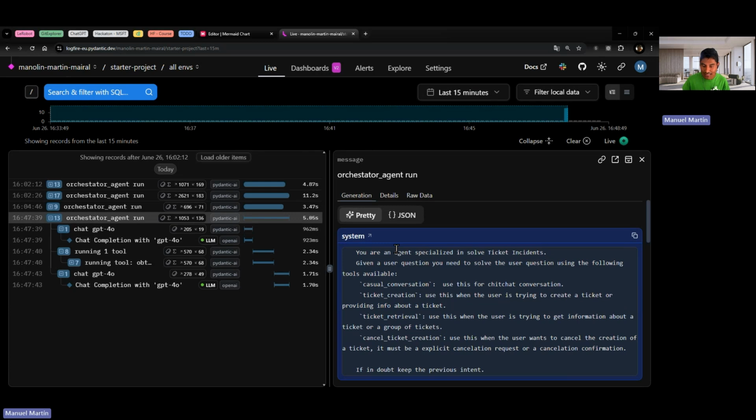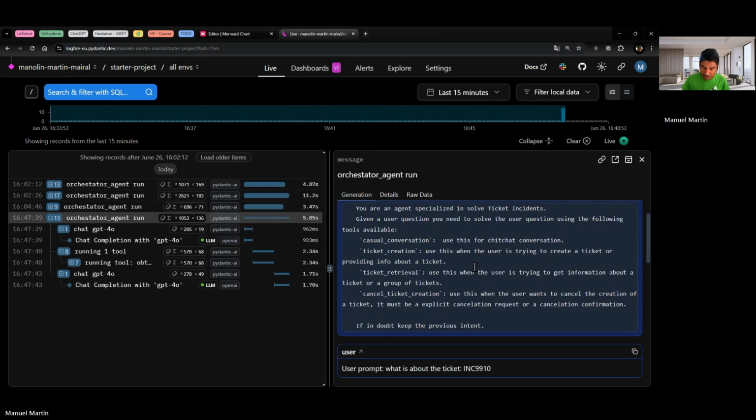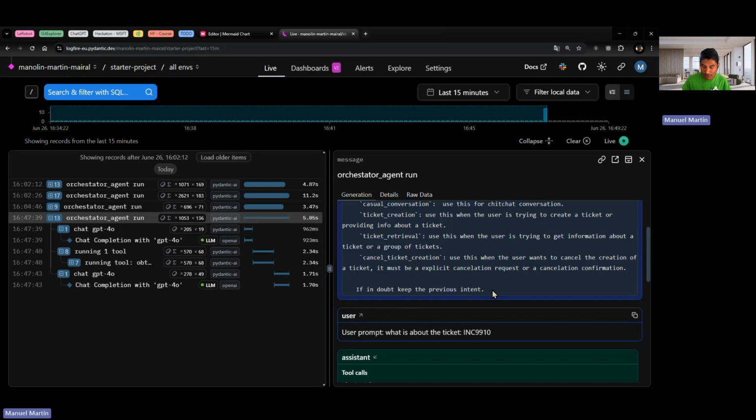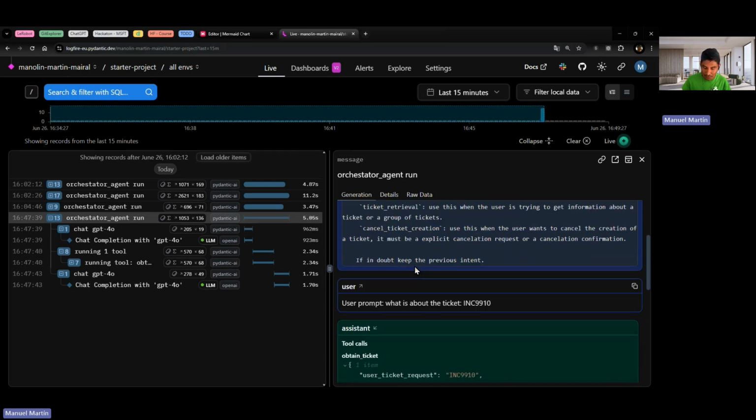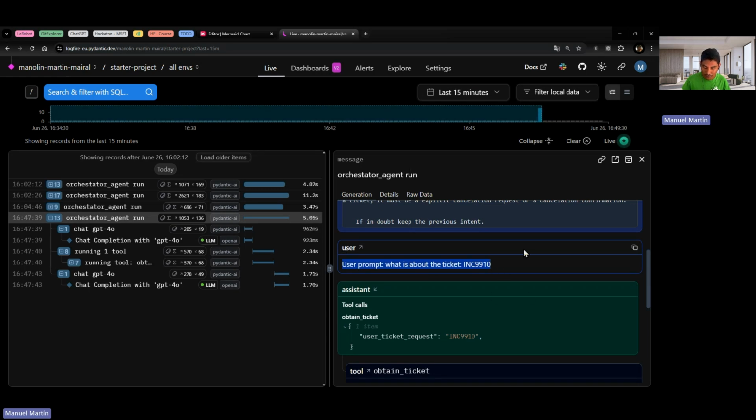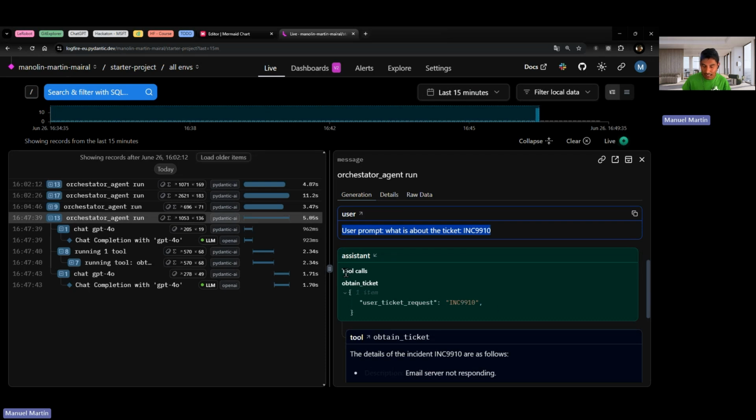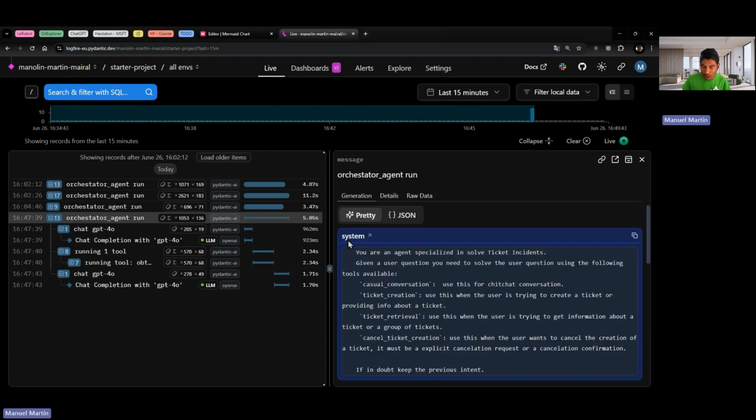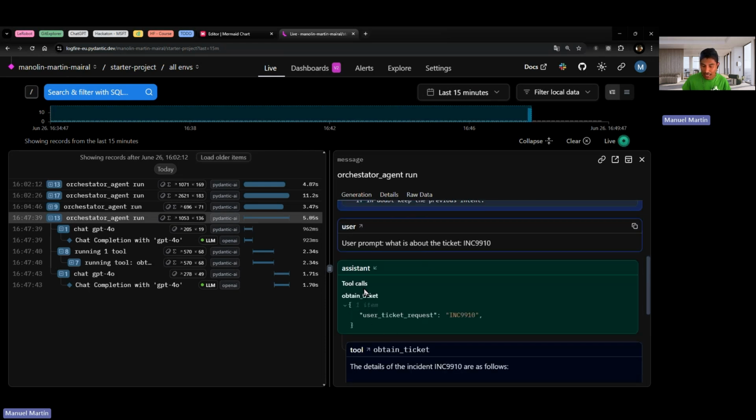This is the orchestrator agent. We can see the internals of this: this is the system prompt, and as we saw before in the OpenAI platform, there are some guidelines and roles that this agent has to follow. You are an agent specialized in solving ticket incidents, blah blah blah. You have different operations, casual conversation, ticket creation, etc., and you have to answer or solve the user question. This is the question I wrote in the console, and what the assistant generates is a tool call in order to obtain this request. This is something that our agent has available. The agent has these tools available and knows how to use them.